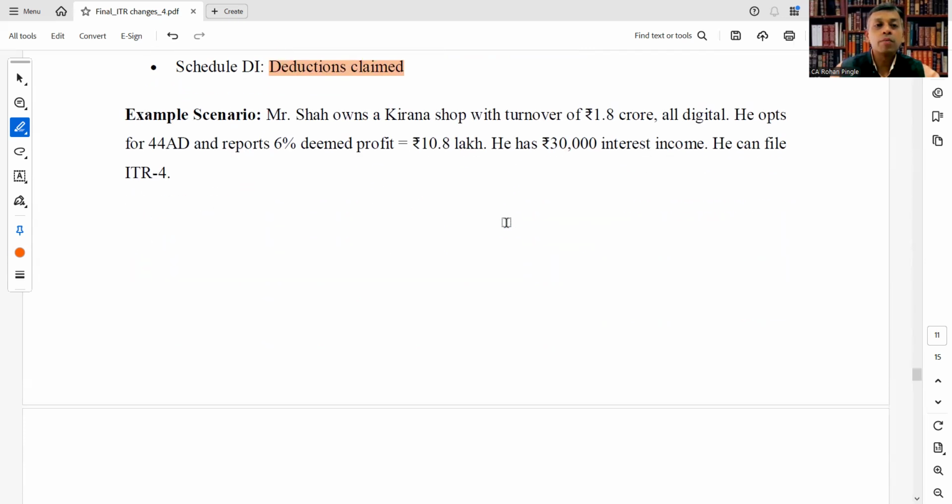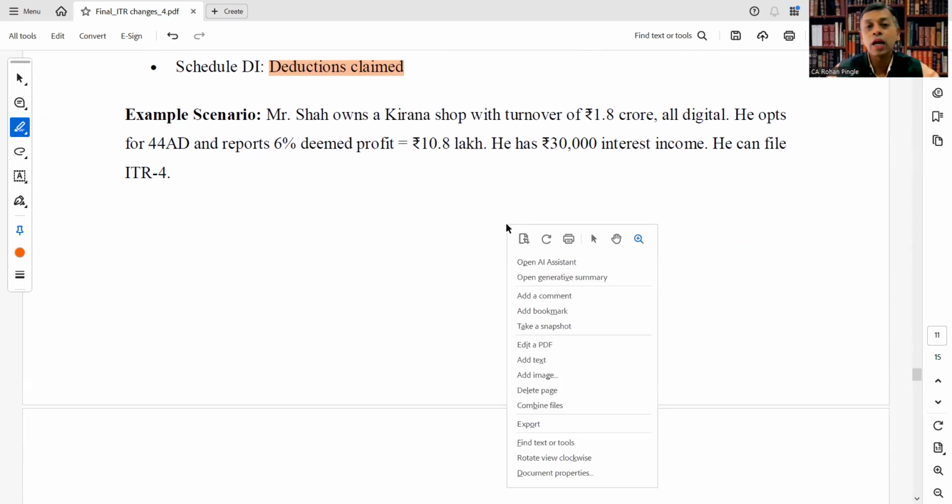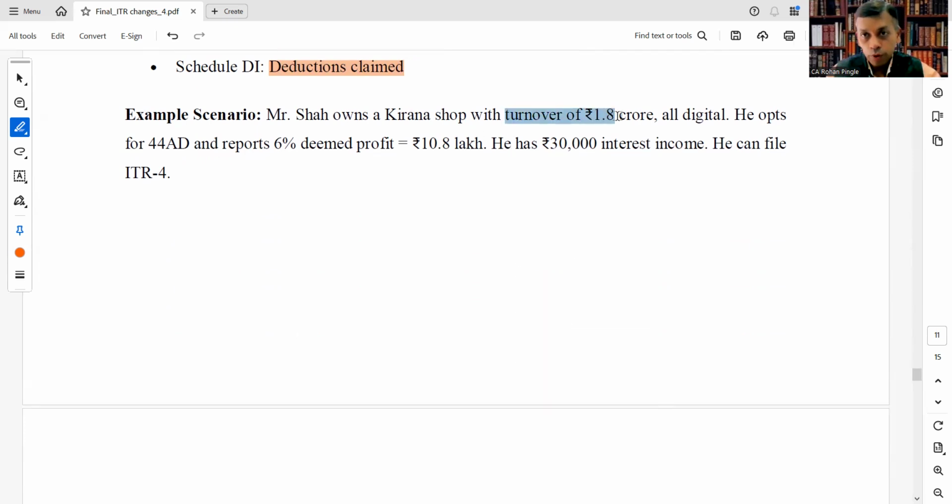Let's see an example. Mr. Shah owns a Kirana shop with turnover of rupees 1.8 crore, less than 3 crore. All digital, more than 95%. He opts for Section 44AD and reports 6% of deemed profits. Why 6%? Why not 8%? Because their receipts are all digital, more than 95%. What is 6% of deemed profit? 10.8 lakhs. He has rupees 30,000 interest income, so he can file ITR 4.